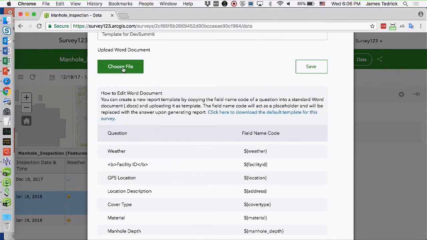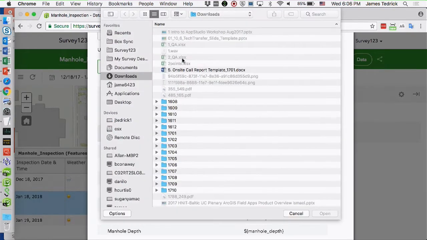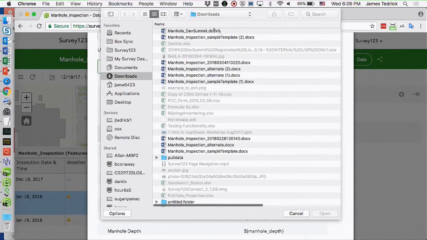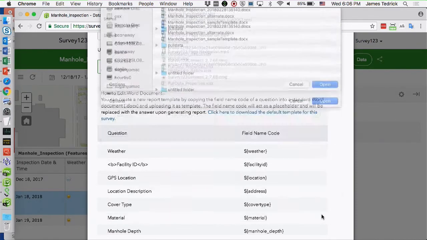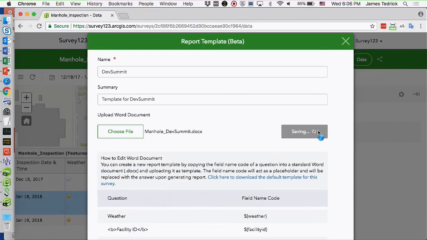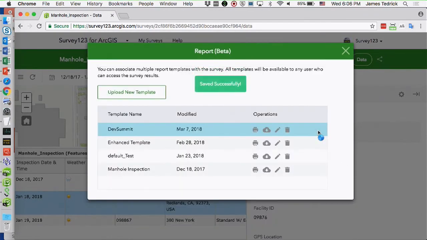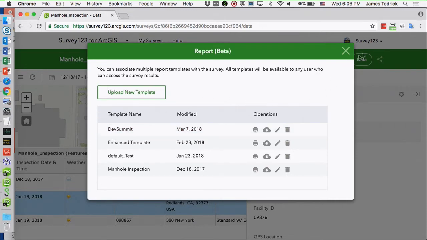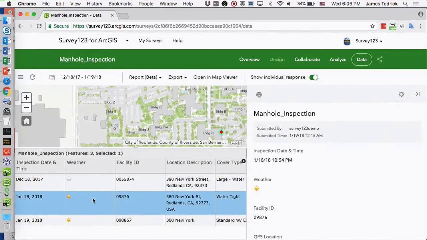I'll now choose that file. And, sort by date. And save. So right now we're taking that Microsoft Word document, we've uploaded it to ArcGIS Online, and it now appears in my list of templates.